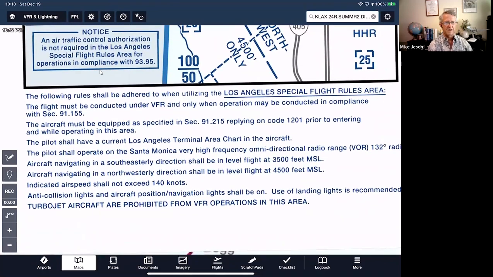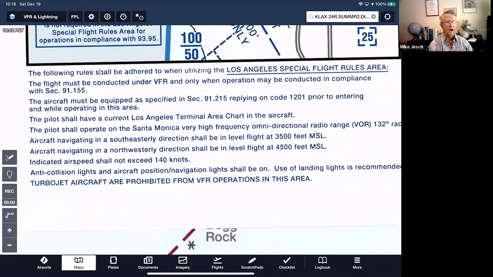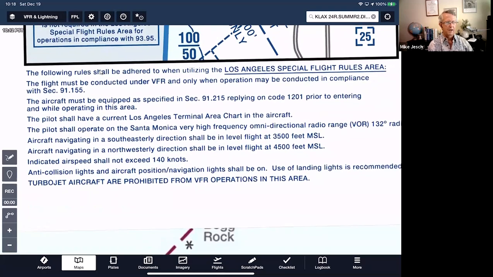I'm following all the rules. I'm equipped. I've got the TAC chart with me. I'm on that radial. I'm at that altitude. I'm indicating about 130 knots, give or take, in my 182. My lights are all on, and turbojet aircraft are prohibited. I get passed up by a Cessna Citation like I'm standing still. So this guy is violating at least 2 of the rules on this chart. He's operating over 140 knots and he's operating a turbojet.